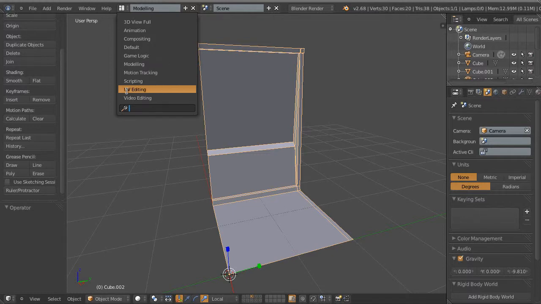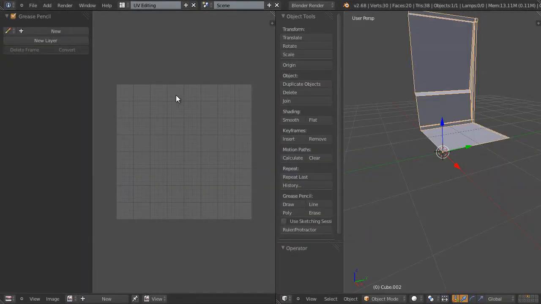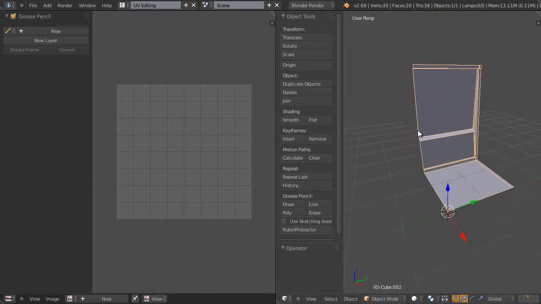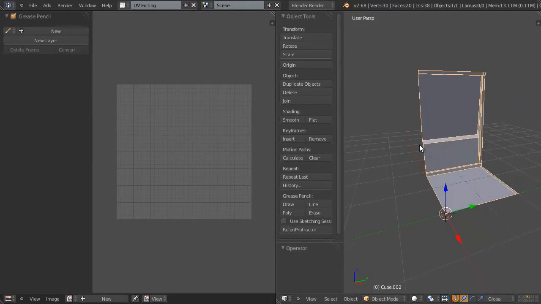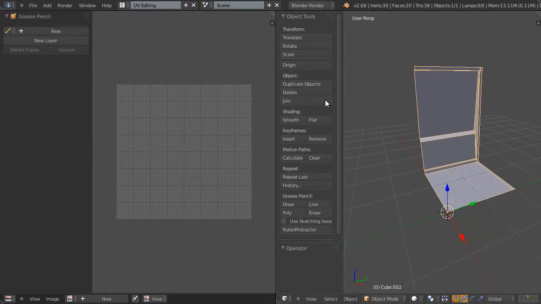And to do that, we can move to the UV editing preset. I'm going to select that preset. And when I do so, we've got here on the right hand side the same user perspective 3D view that we have been using. And you can see the model here, and we can just rotate the view around and check out the model just as we could before. But we also have on the left hand side the image editor, which is the flat surface that we're going to be projecting our model onto.